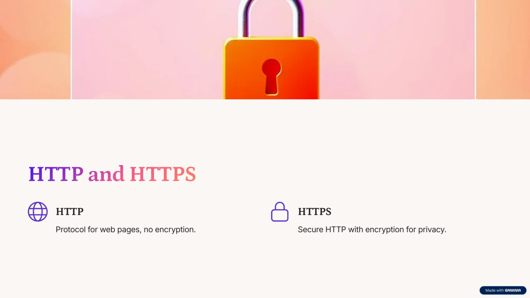HTTP is a protocol for browsing the web. HTTPS is the same HTTP, but with encryption. It protects data from being intercepted while browsing sites.